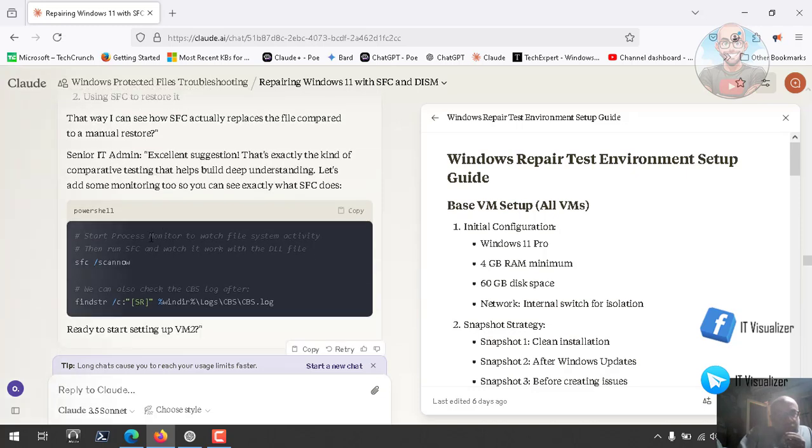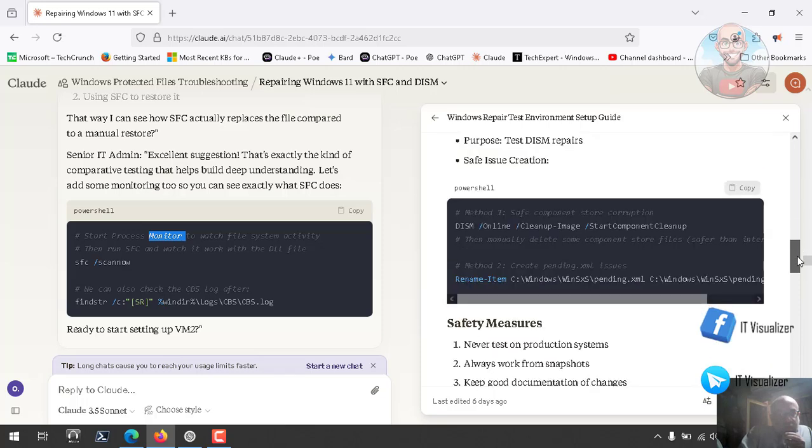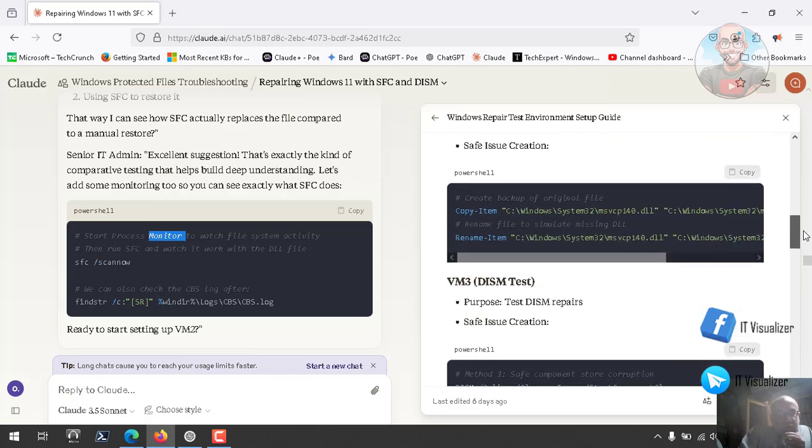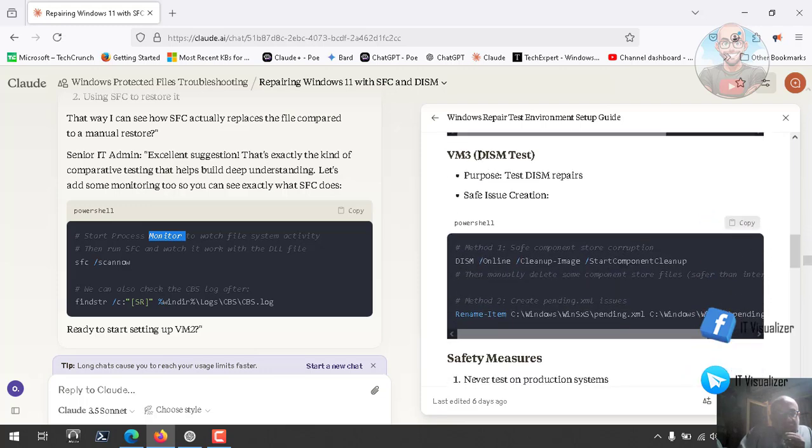So we will start Process Monitor to watch file system activity, run SFC and watch it work with DLL files. So the Process Monitor, he is talking about this cmdlet maybe. So he is talking about VM2. So I think this line is on VM3. Okay, he needs to start a Process Monitor on VM2. How can we do that? He didn't give us the step. Run SFC and then we can analyze the logs. So this is a good way.